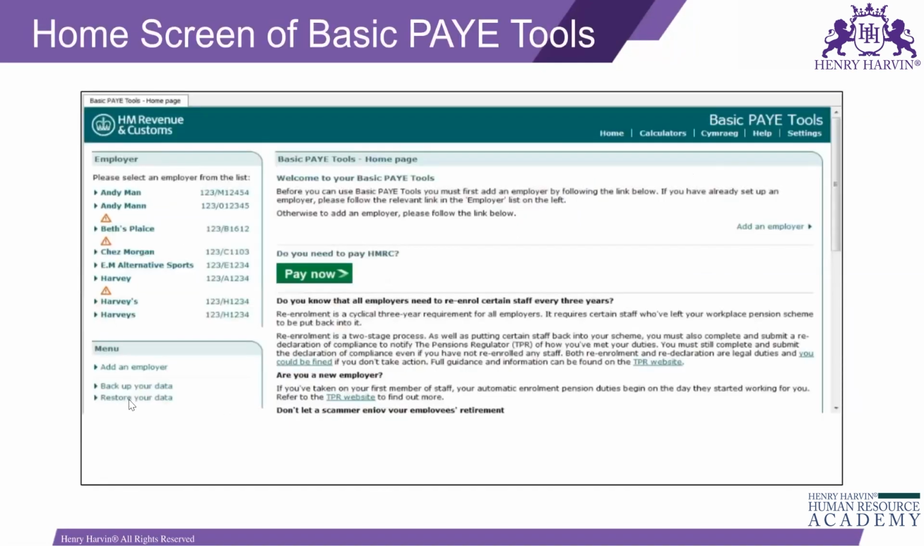Okay, so there will be a feedback screen. It is not appearing here. Okay, you'll see that as well. You see on the right side, add an employer. You can add your employer here.